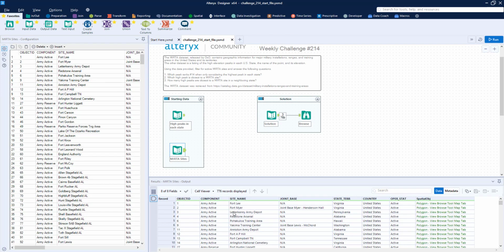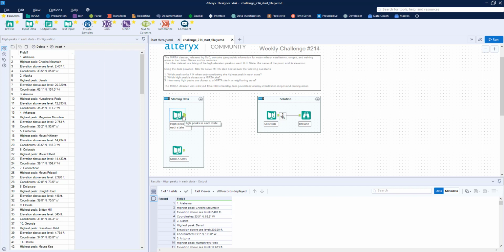Alright, so we got just basic information and a spatial object. So nothing really special there. Everything looks perfectly fine. And the other data set is a listing of the highest elevation peaks in each U.S. state. It's kind of funny. I've used the high points per state data a lot in the trainings that I've made. But obviously here we're going to have to do something with this.